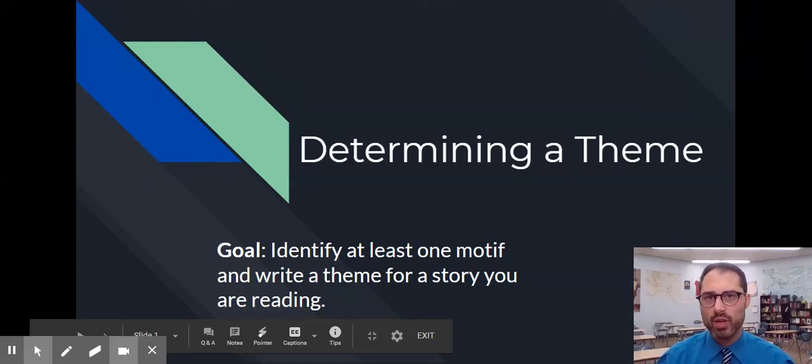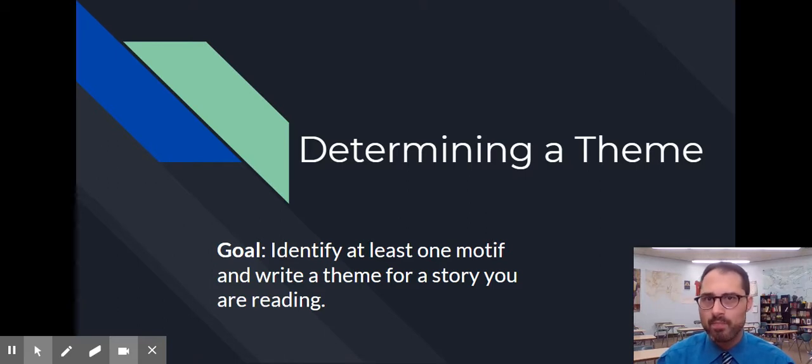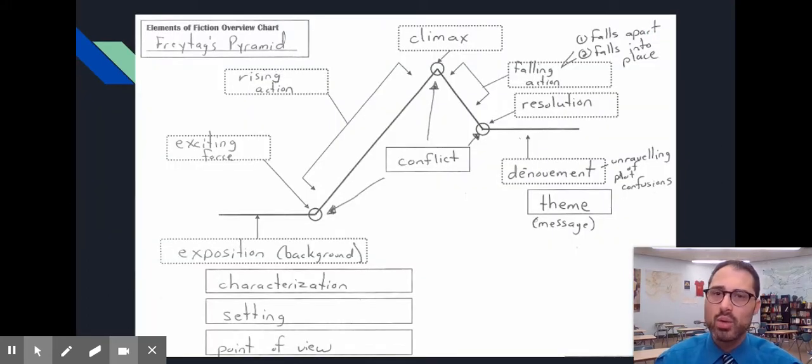After having watched the previous video, so you can define motif and theme, now that you're watching this video, you should be able to identify at least one motif in a story you are reading and write a theme for that story as well. If you need a review of Freytag's plot pyramid, you can take a look at it here or watch that video again.